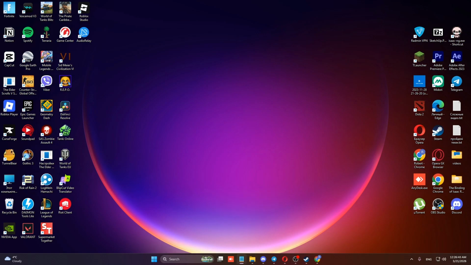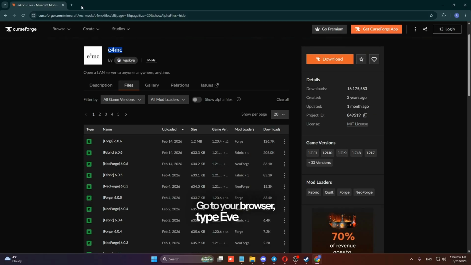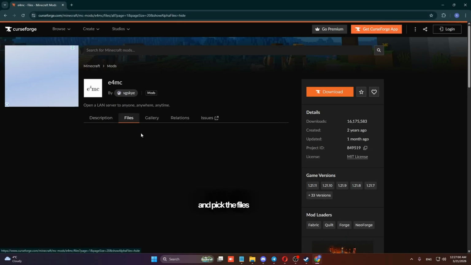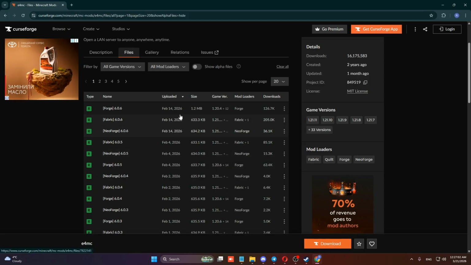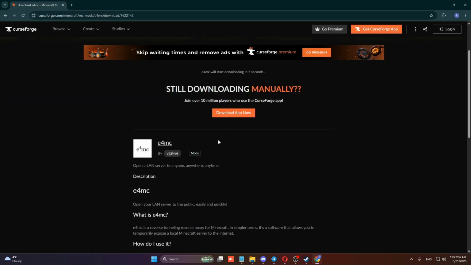Today I'll show you how to use e4mc, a mod for Minecraft. So first we need to install it. Go to your browser, type e4mc, head to the forum site, Files, and pick the files for your core. Mine's Forge, so I go to Forge and click Download.